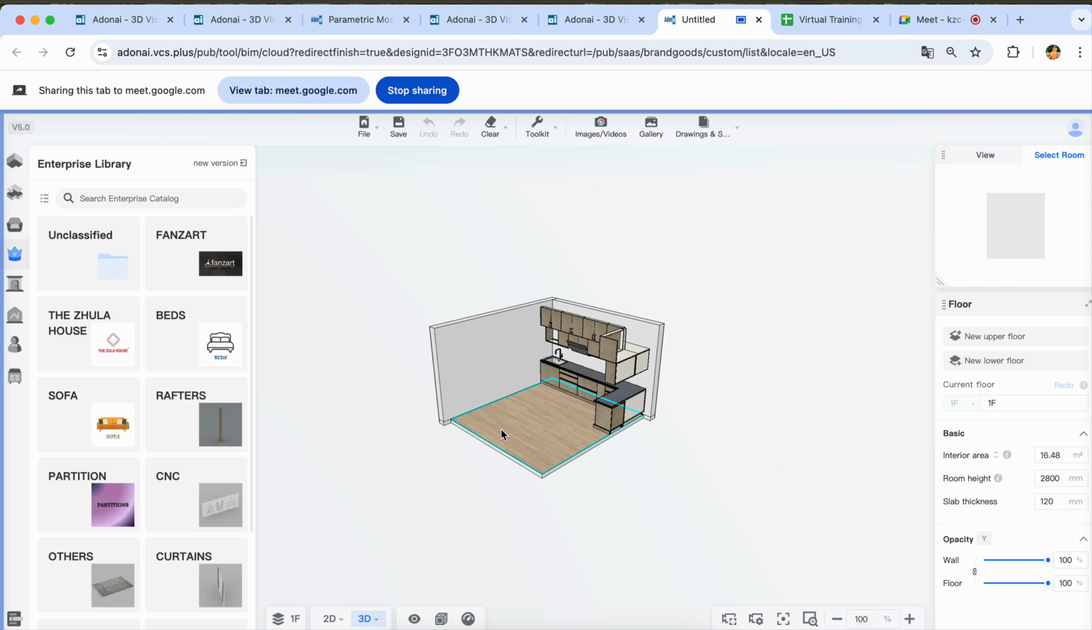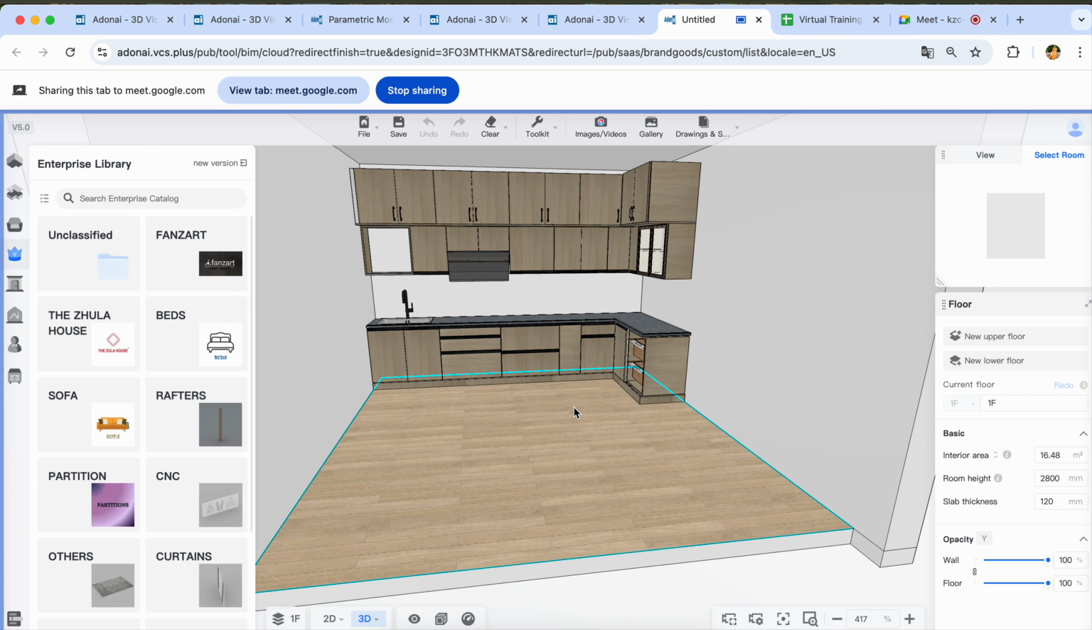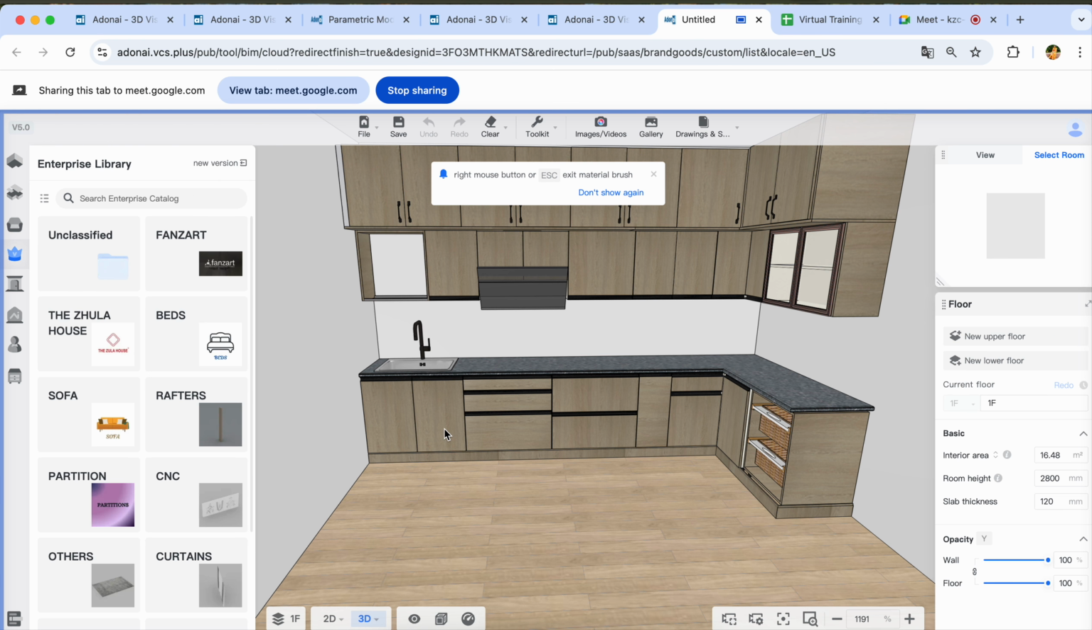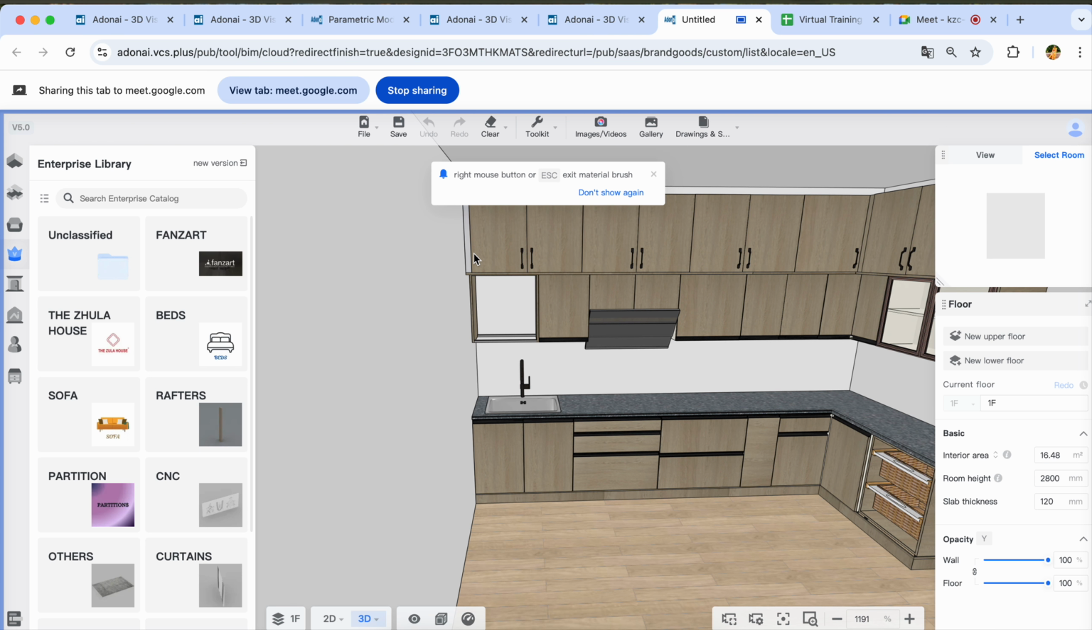So is it clear? It will only be easy when you have practiced much. It's a drag and drop process, but you need to give proper measurements. So that's how we work on the interiors.